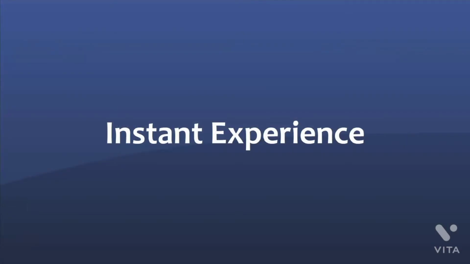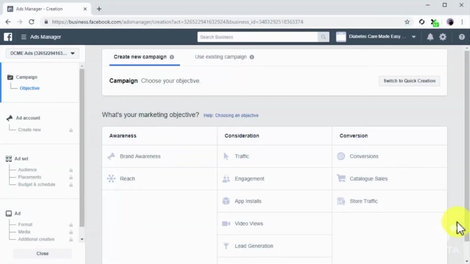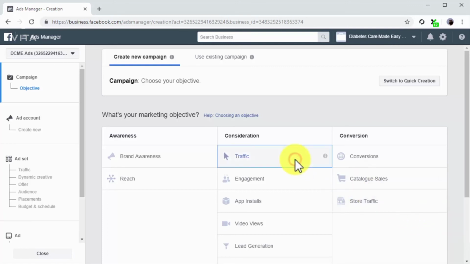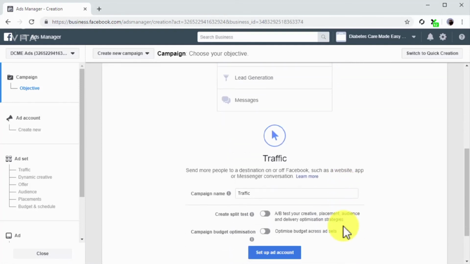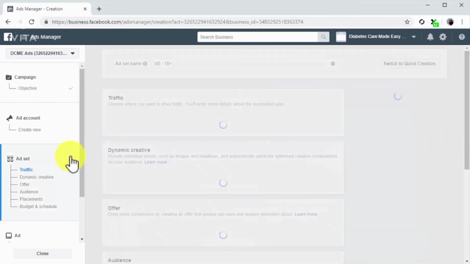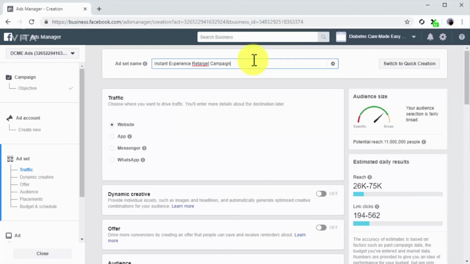Instant Experience. Now let's create a remarketing campaign to retarget people who clicked on a link in one of our Instant Experience posts. These users have shown interest in visiting our website, so we'll select traffic as our marketing objective. After selecting this objective, move to the Ad Set section and enter a name for the new ad set.